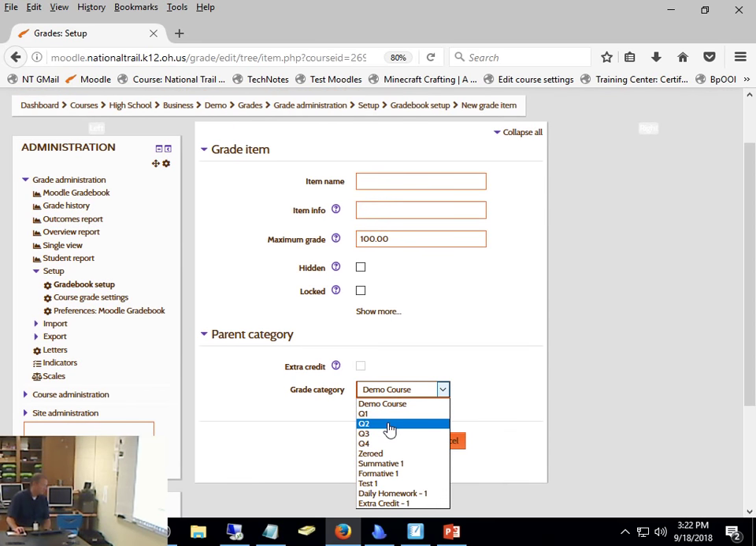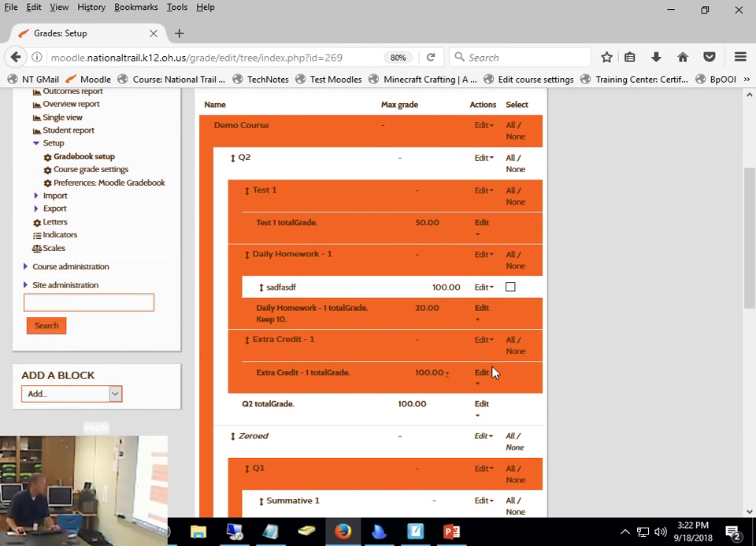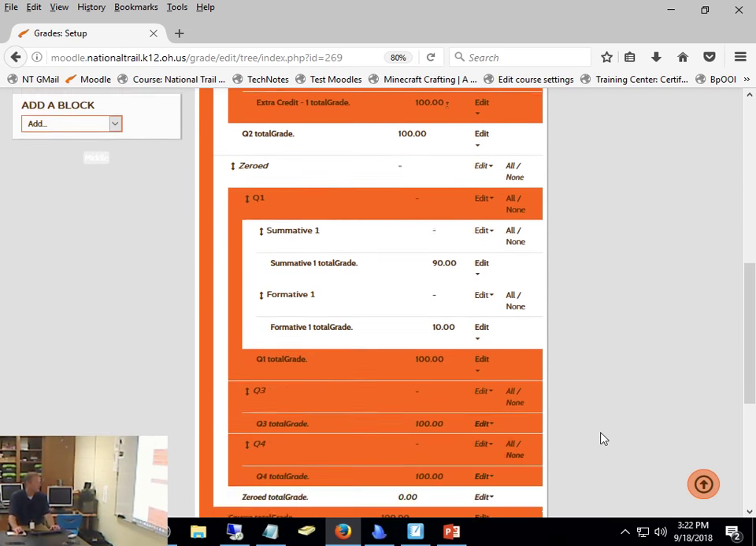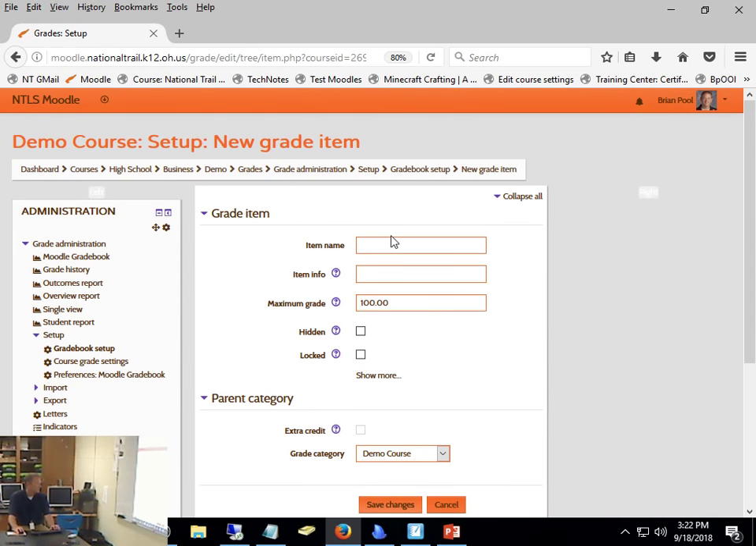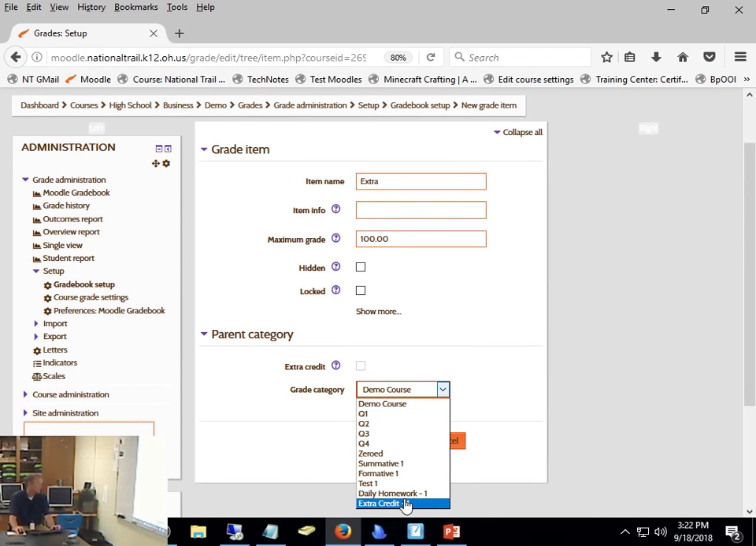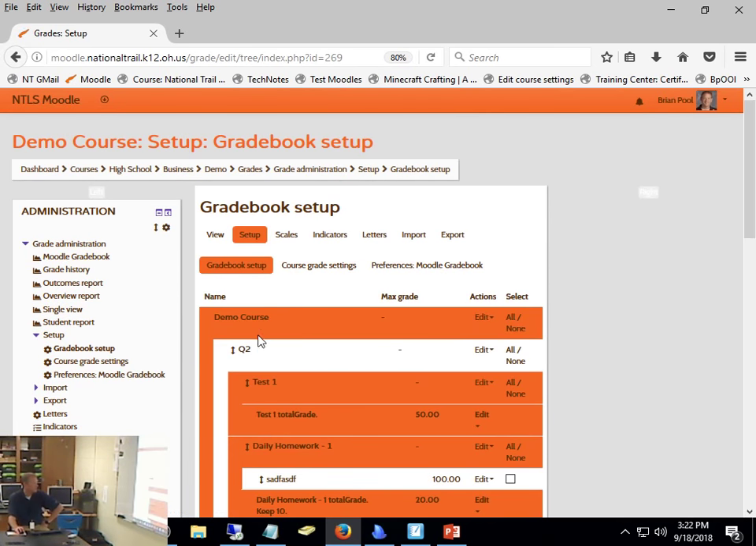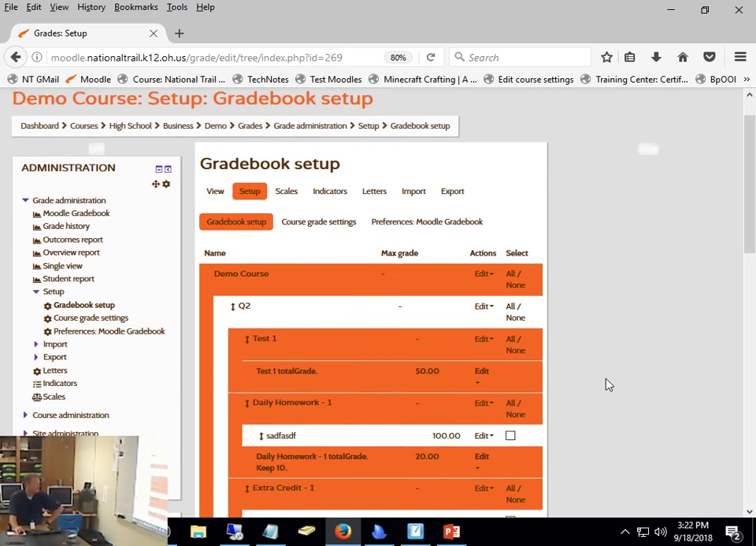I'm going to put in quarter 2. Oh, I'm doing quarter 2 and I'm naming these daily homework 2 and 1, with 100 points. So I've got this in there and I'm going to add extra credit as well. Add grade item. Extra. And I'm going to put it into extra credit. It didn't really make sense, by the way, because this is quarter 2. This should have been test 2, homework 2, extra credit 2, but we'll pretend.